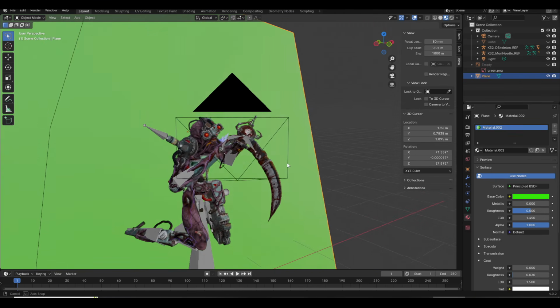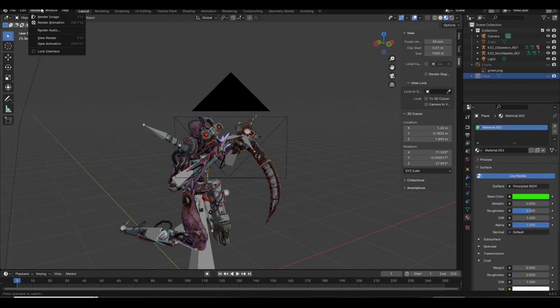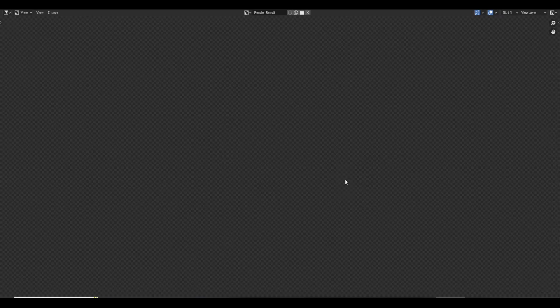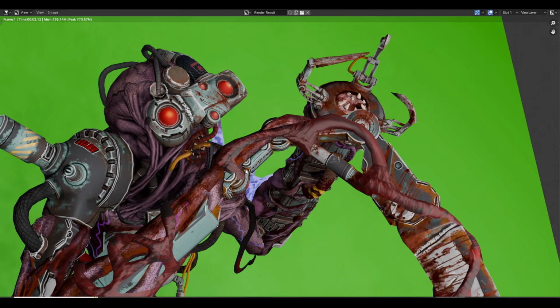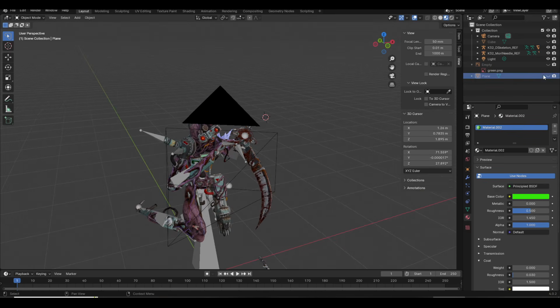The funny thing to keep in mind here is, I set my camera up to get the angle I wanted. I hit render, render image, and then you get this. Wait, what? Render, what? Take a new one, dude. That plane's gone. Okay, whatever.